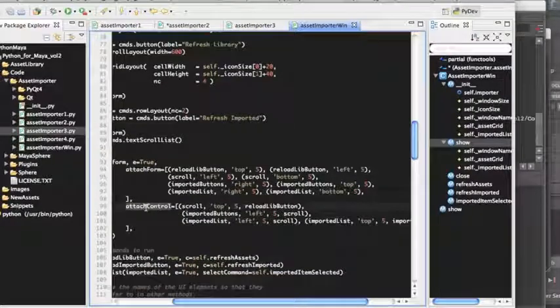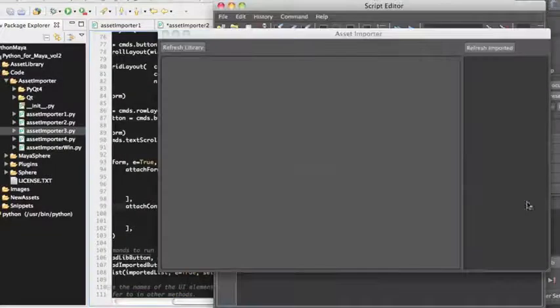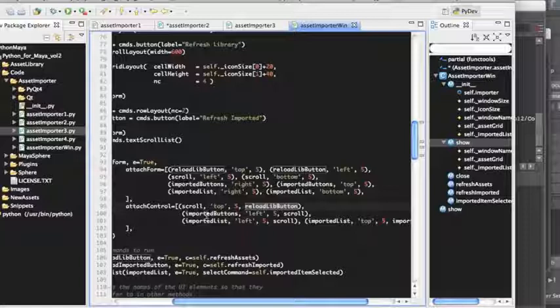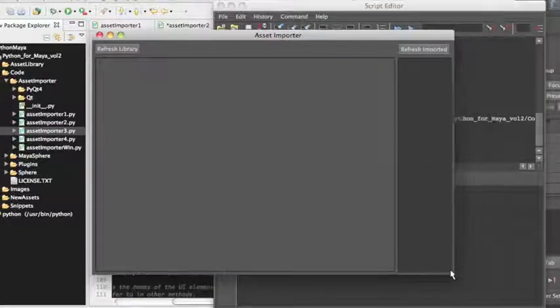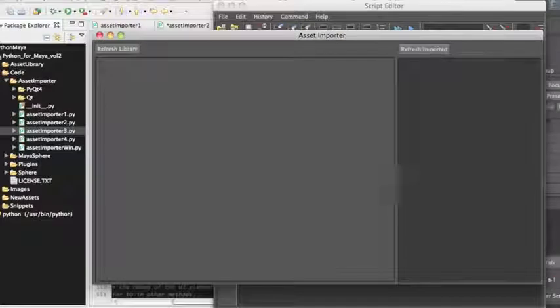And then attach control. What this does is takes one control and attaches its edge to another control. So once you lay out some things against the form, you can lay out, so what we say is the scroll, we want the top lined up against the reload button. And you can see we want the top lined up against the reload button with a 5 pixel offset. Same with the imported buttons, which is a row. We want the left aligned to the scroll. And what this does is when you resize, this stays attached.